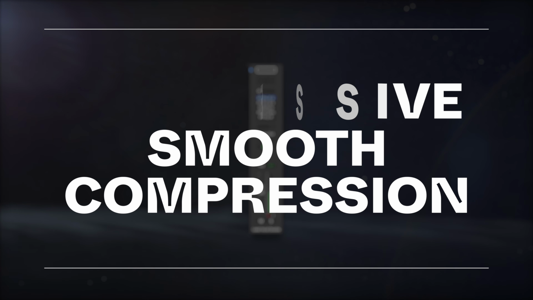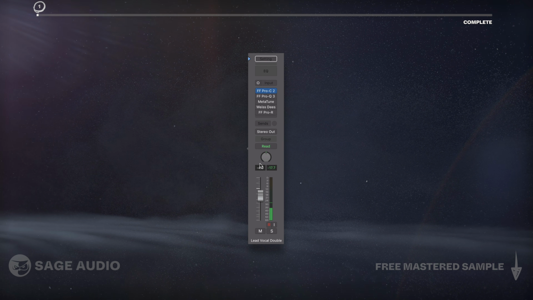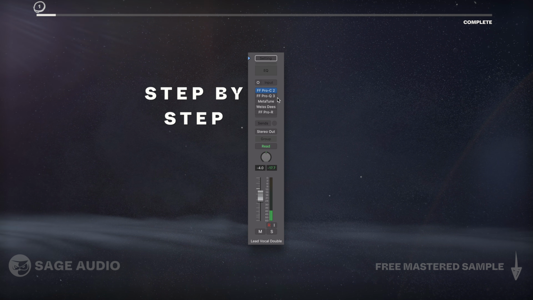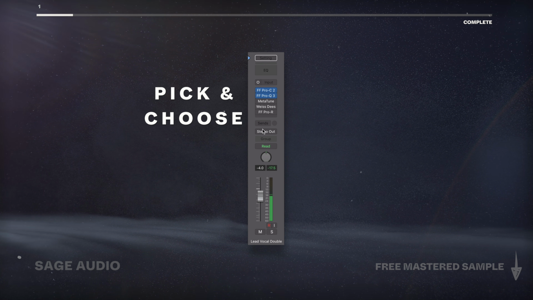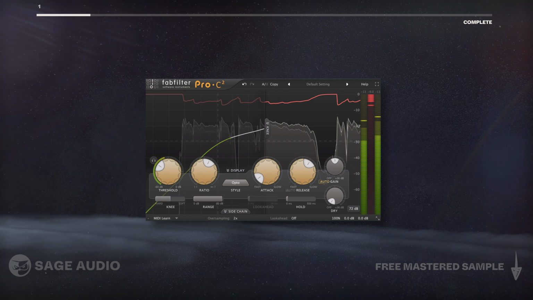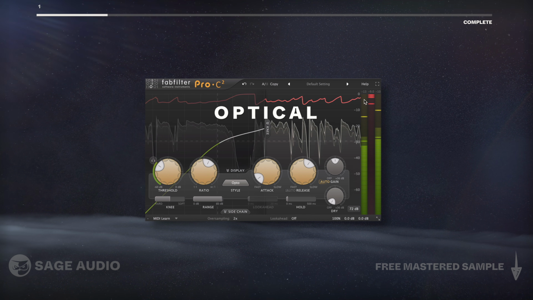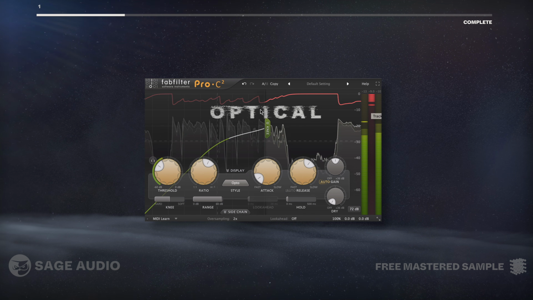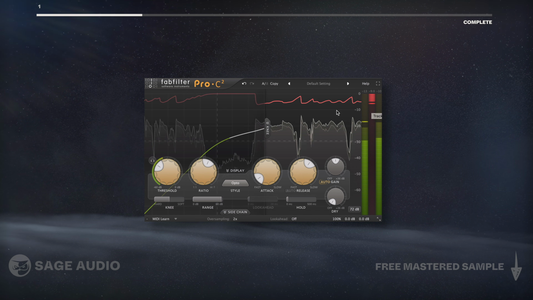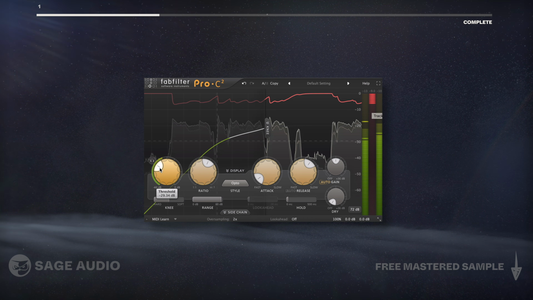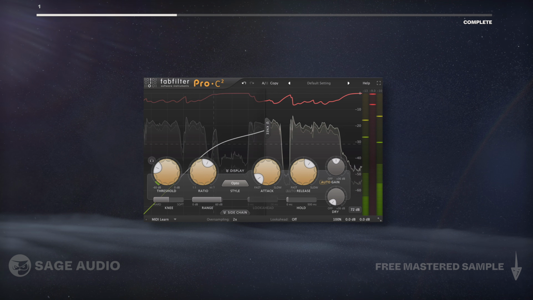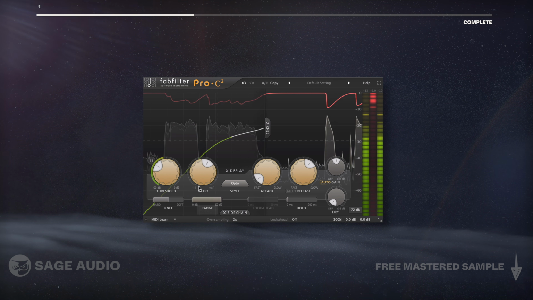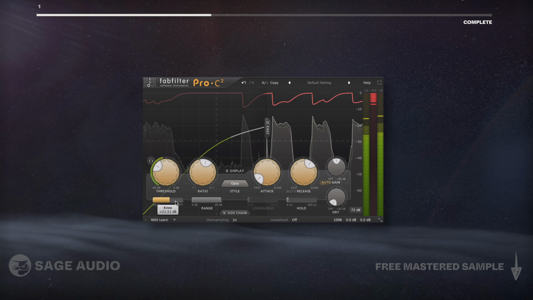Aggressive, smooth compression. For this video, I'm going to introduce the processing step by step or as a chain, but feel free to pick and choose which tips you use when you're mixing. I'm going to start with substantial optical compression to smooth the dynamics of my vocal and make them denser later on. Although an overcompressed sound doesn't work well on the lead, on BGVs it really doesn't have a negative effect since they were recorded to be blended in.